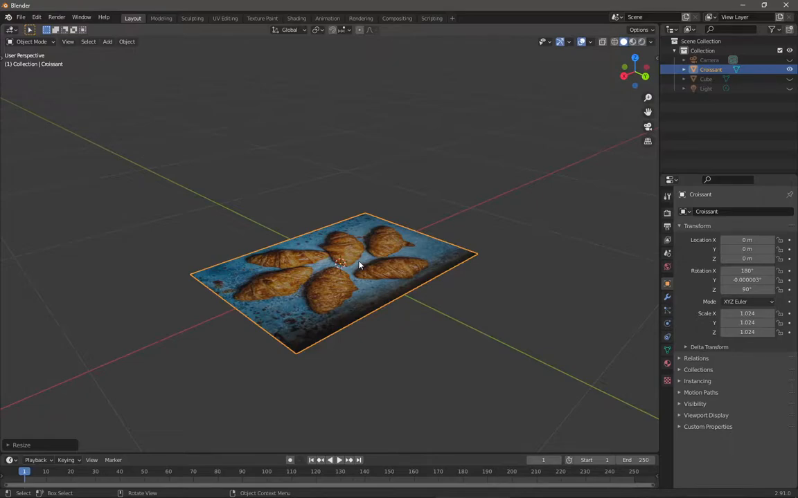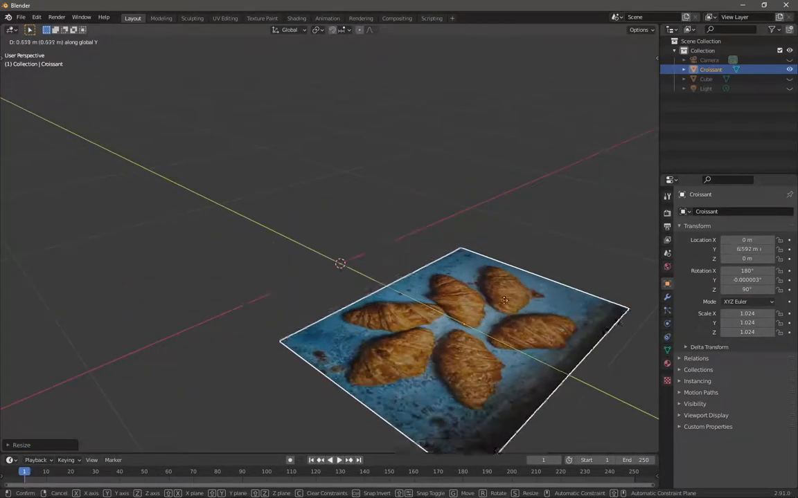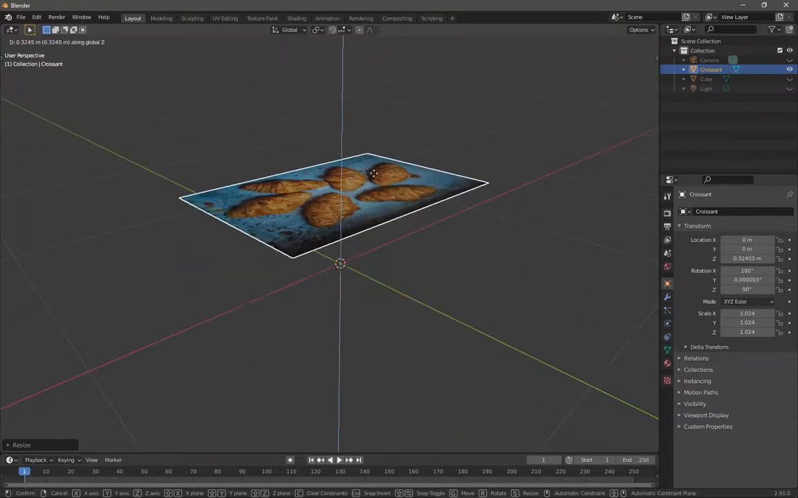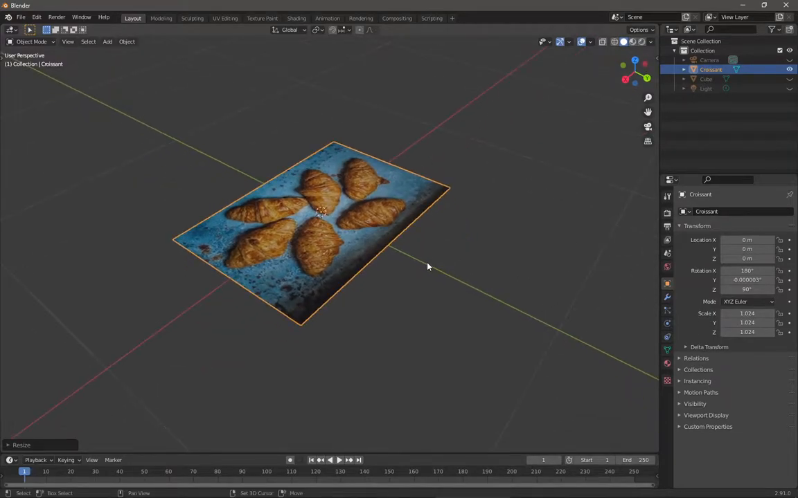And the same can be done if you just hit a letter of one axis. So if I hit G and X, you can see now it's only moving on the X. If I hit Y now, it's only moving on the Y. And if I hit Z, it's only moving on the Z. So that's the basics of 3D manipulation, moving objects around and stuff like that.